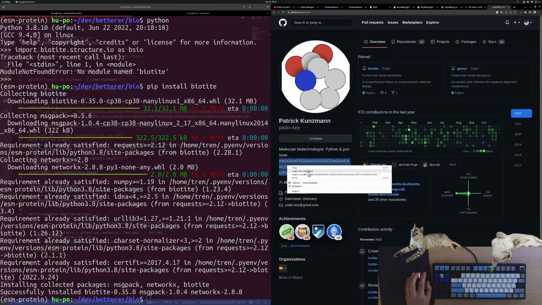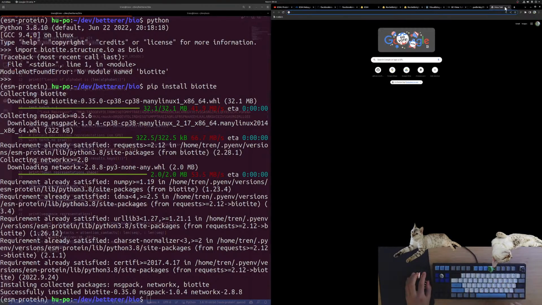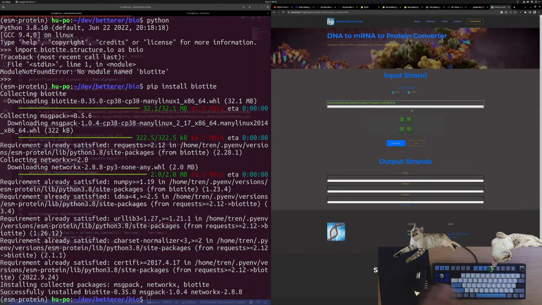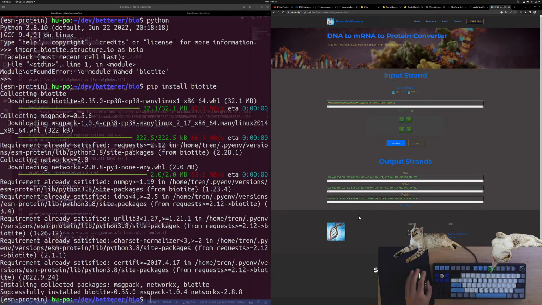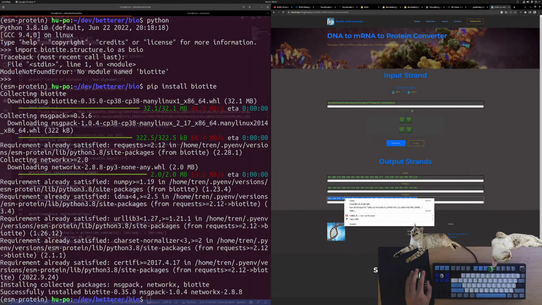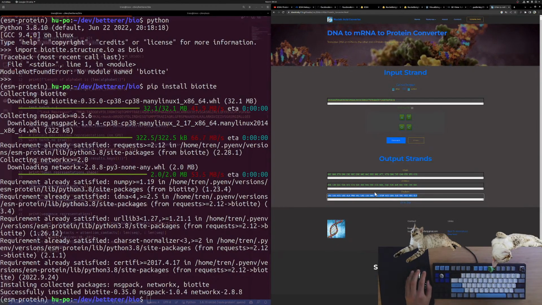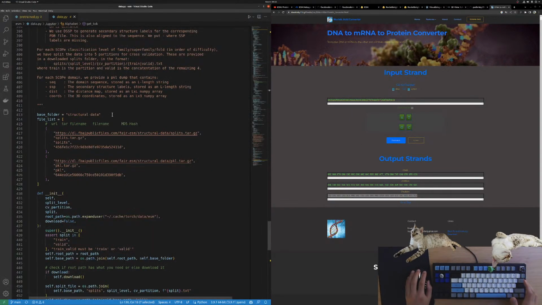I bet you this means something. Let's see. DNA converter. DNA to mRNA protein converter. Let's see what we do when we get that in there. Output strand, input strand, protein. Okay, what if we copy this protein into our little example script here?